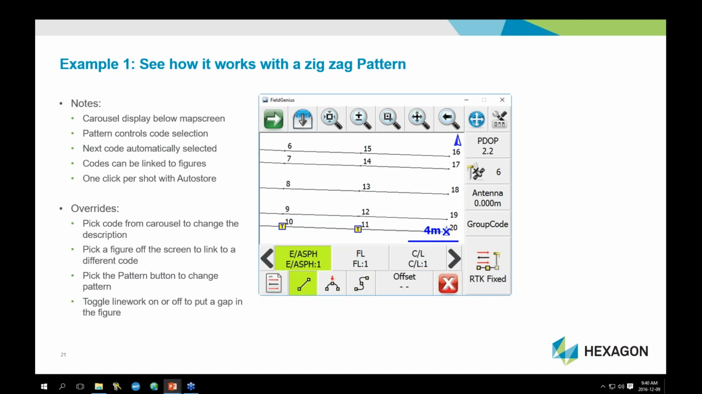The pattern button in the bottom left corner, if you ever need to change your pattern, in fact you can change pattern on the fly. So if I wanted to switch from a 2-lane to a 4-lane pattern, it's easy enough to do. And you can also, if for example you wanted to repeat a code, just override whatever description in the carousel is displayed by just sliding over and picking a different description. Much flexibility in this routine.